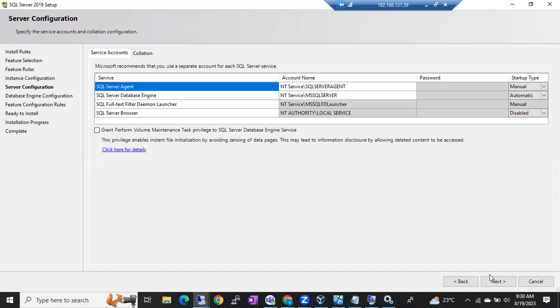Here you can simply go to next. No need to discuss this one. But still, why are we discussing this? You should know, in the organization, we don't use default service accounts.